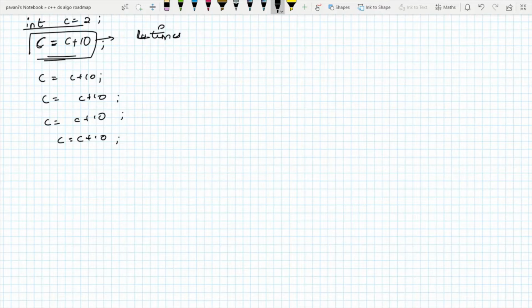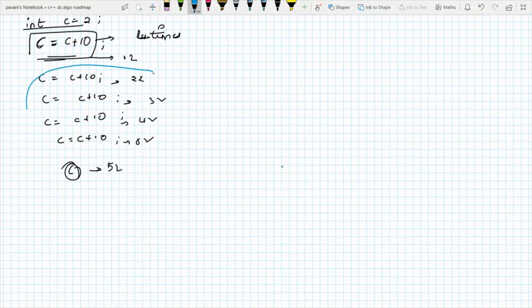What will be the output? C equal to c plus 10. Here the c value will be 12. Here the c value will be 22. Here 32, 42, 52. At last the c value will be 52. Instead of doing this repetitive work, you can use loops.